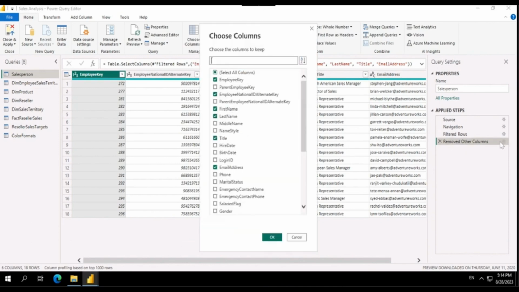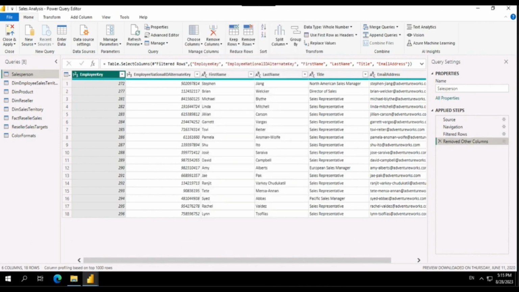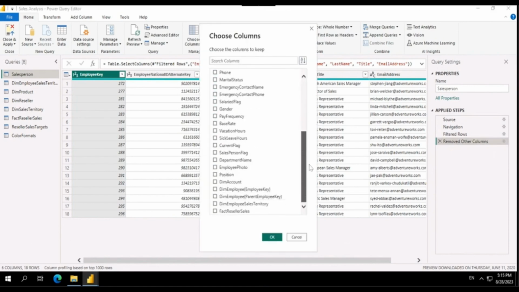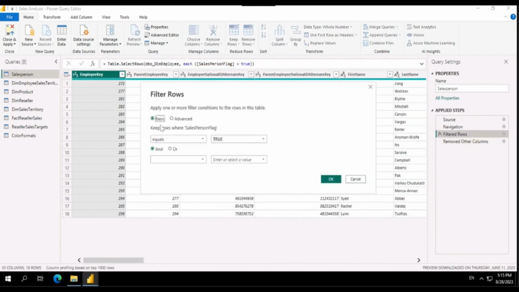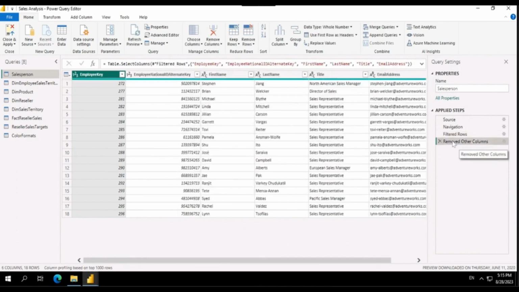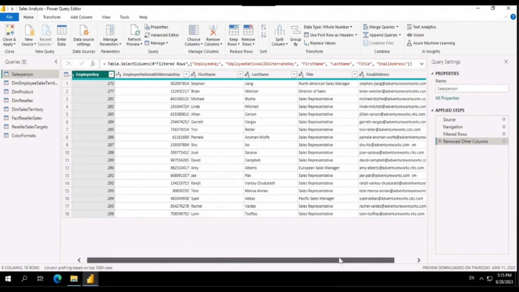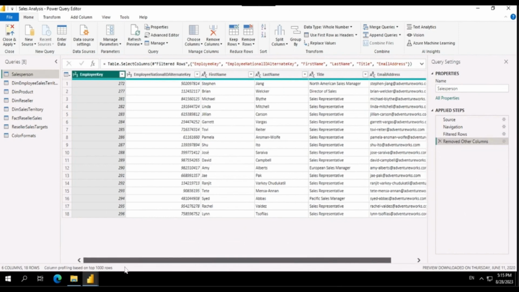So for example, if we click on the gear icon, it will open up the existing filter that we applied, and we can make changes to that. Similar changes we can do in the filter rows as well. It's showing that filter rows equal true. We can select any other value which is present to update.